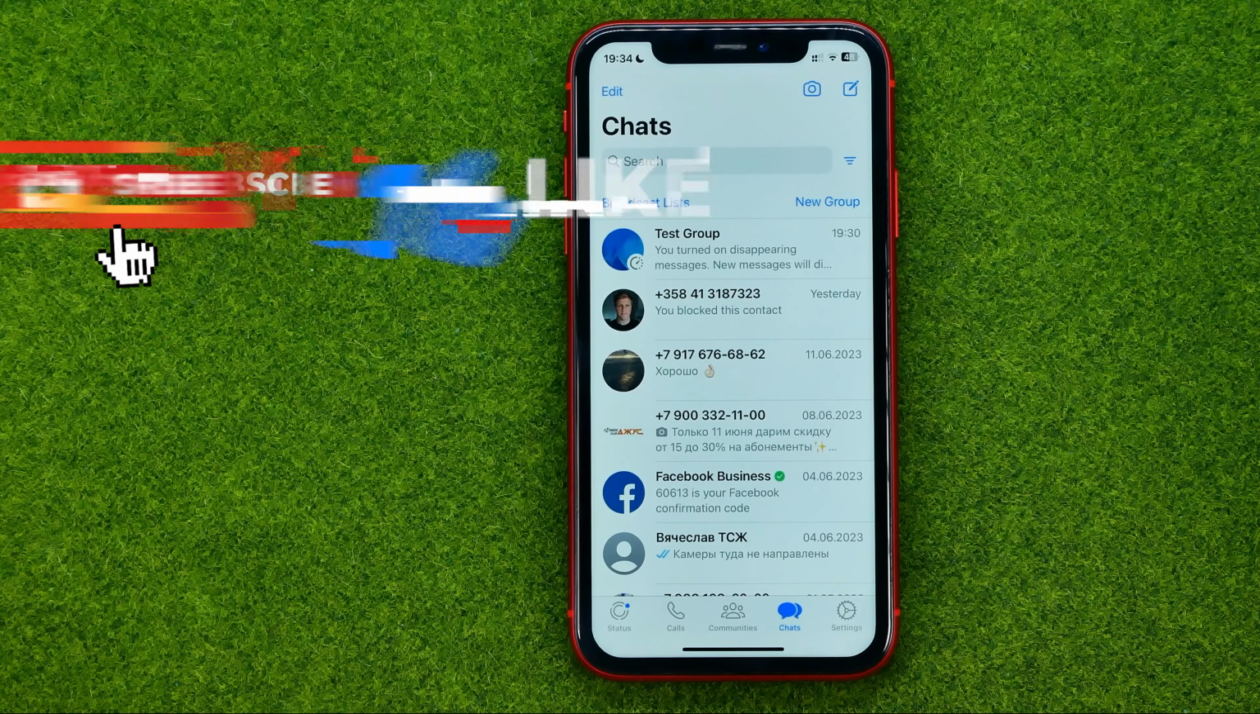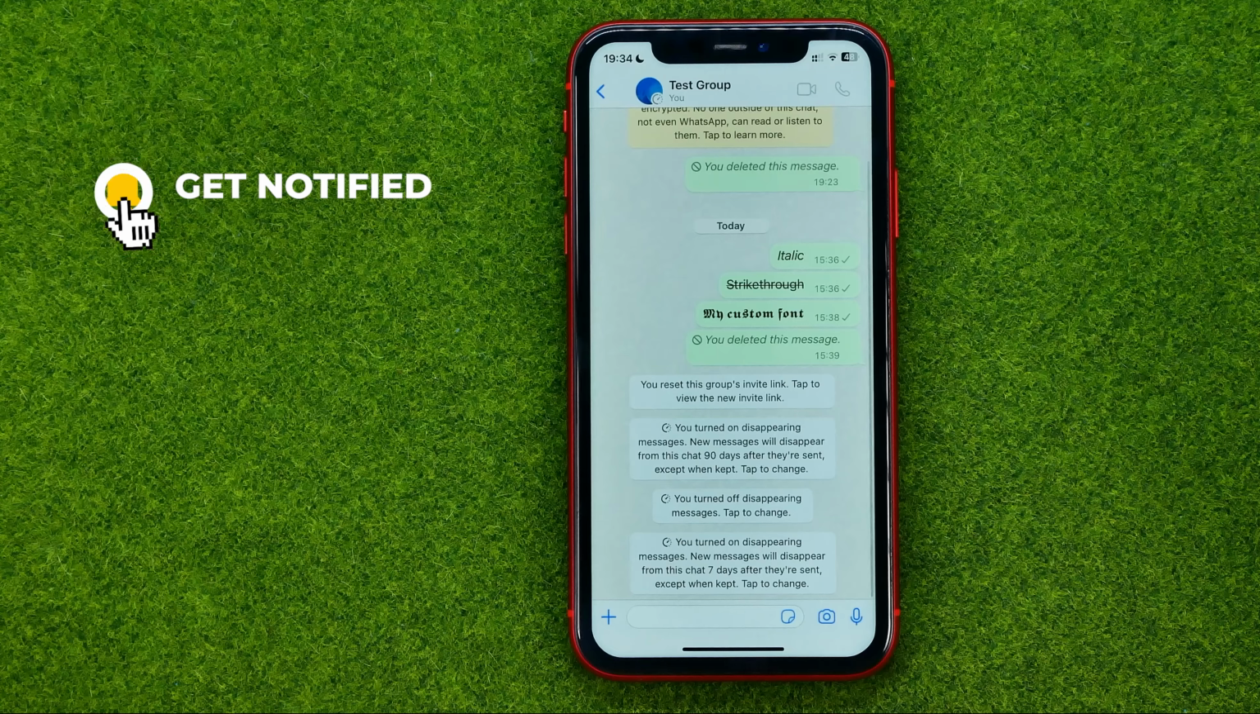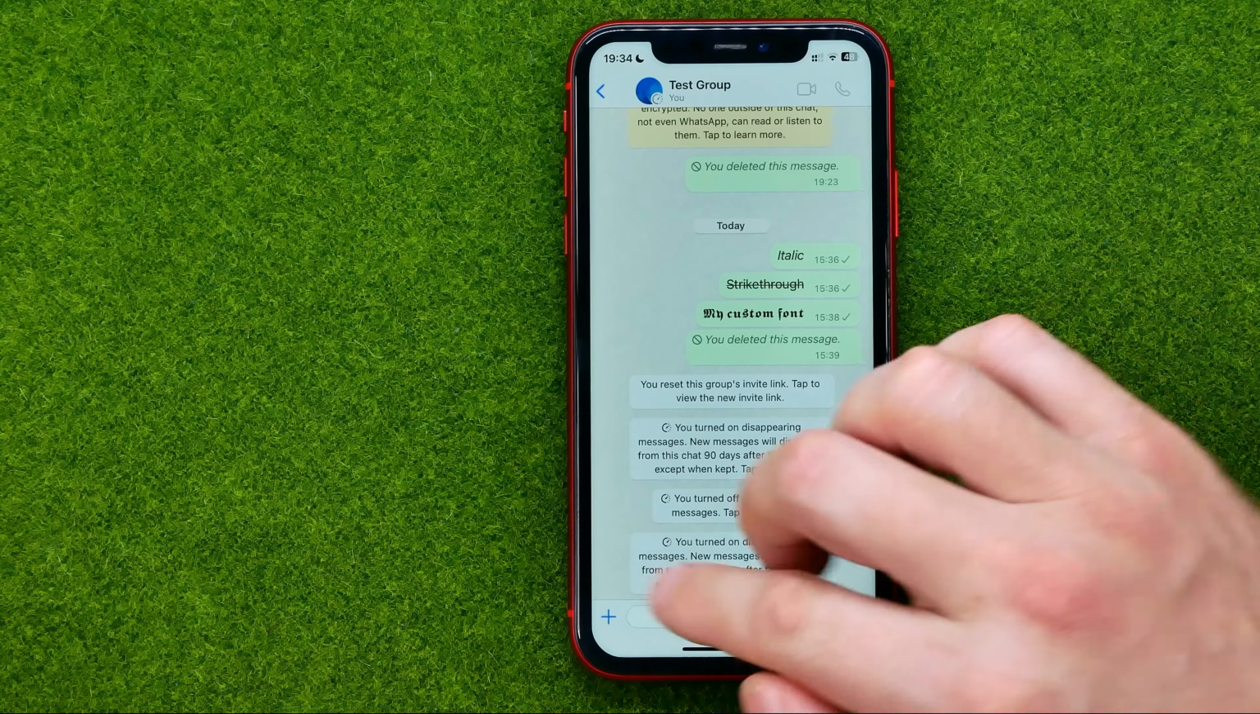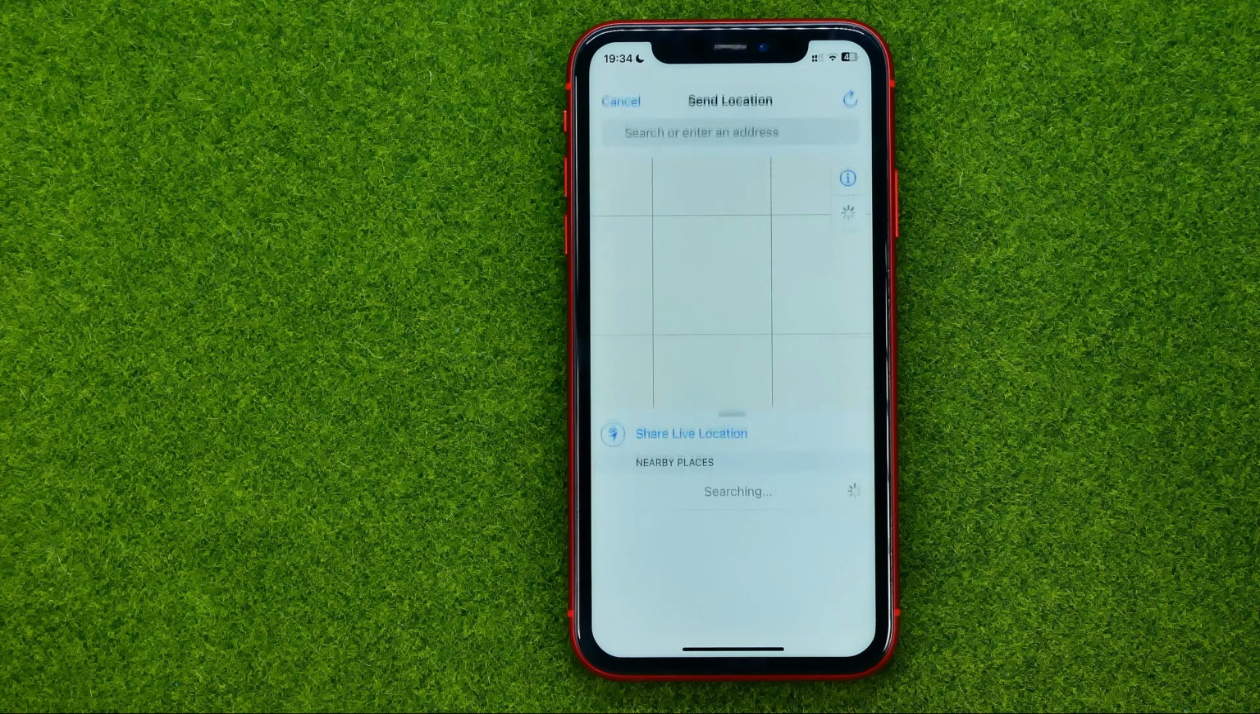So let's get started, and first off, open up the WhatsApp app and then get into chats. After that, get into a conversation or group chat in which you would like to share your location. Then tap at the plus sign and then choose location.